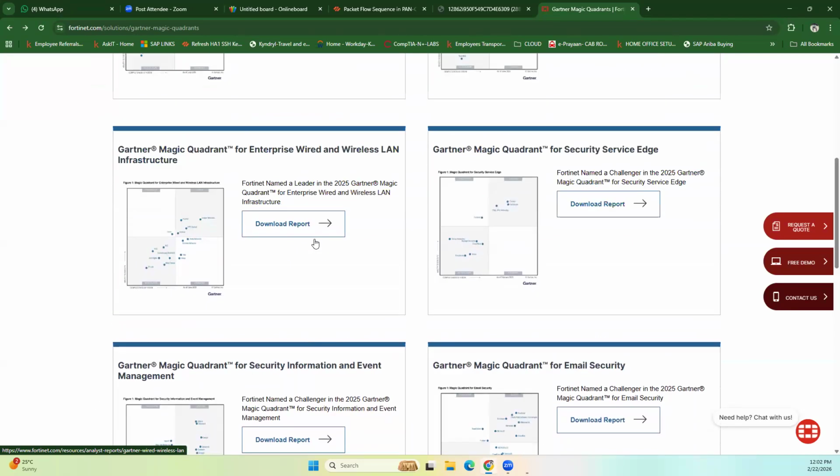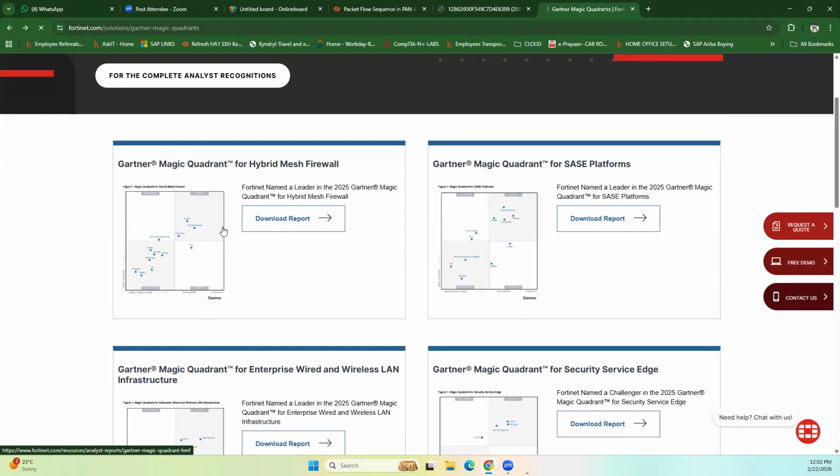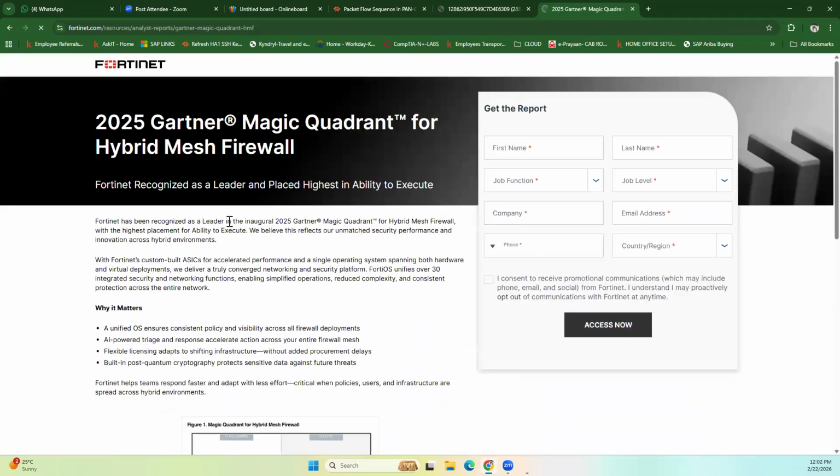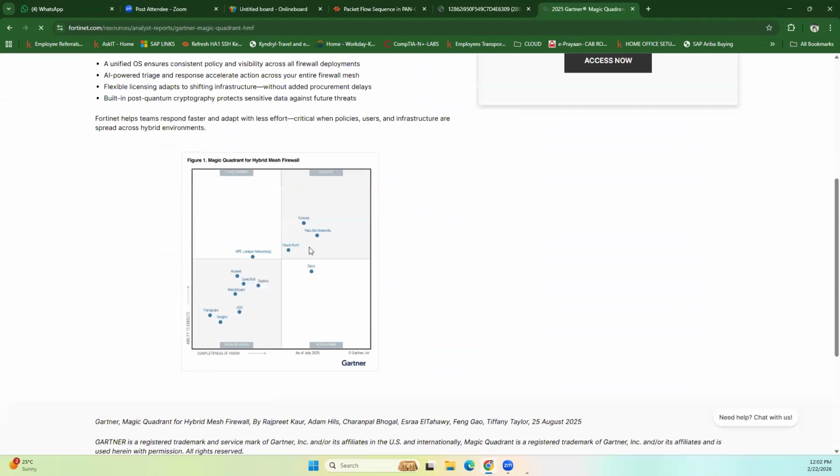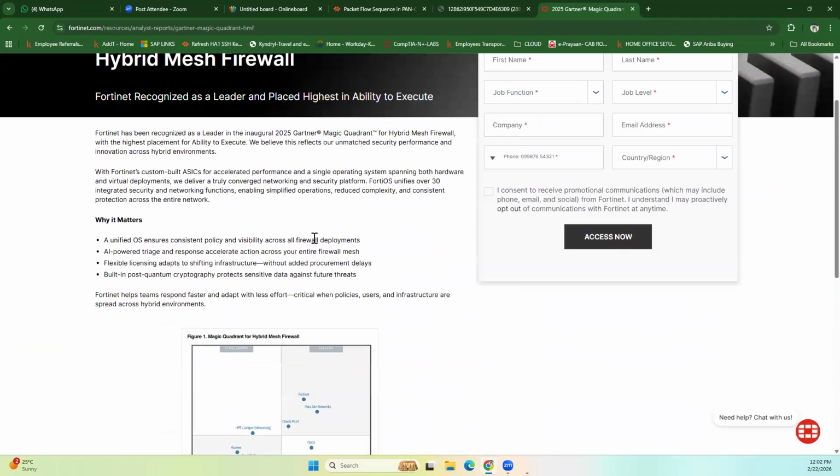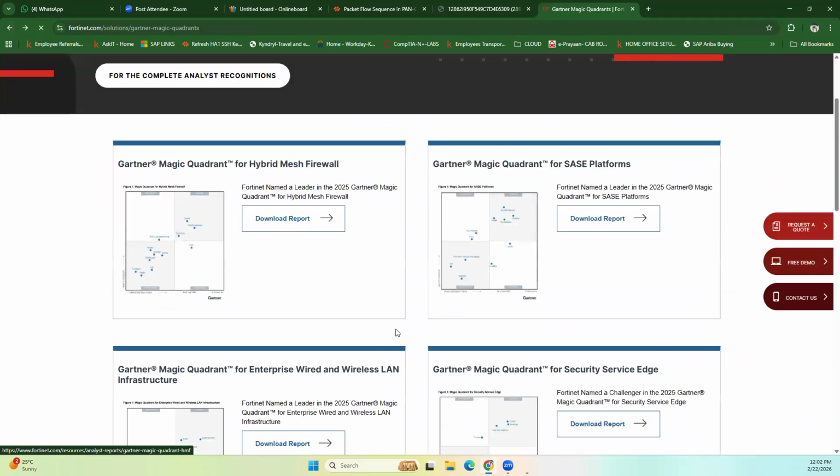So for each of, I think over here, you might have... I think this is not NextGen firewall. It says some hybrid mesh firewall, but I don't know where I get the NextGen firewalls from.